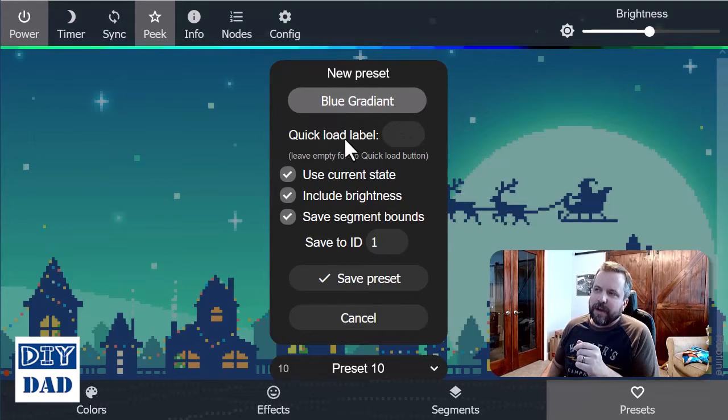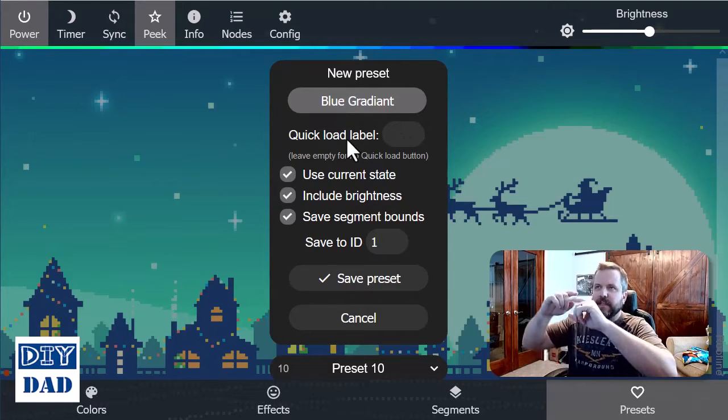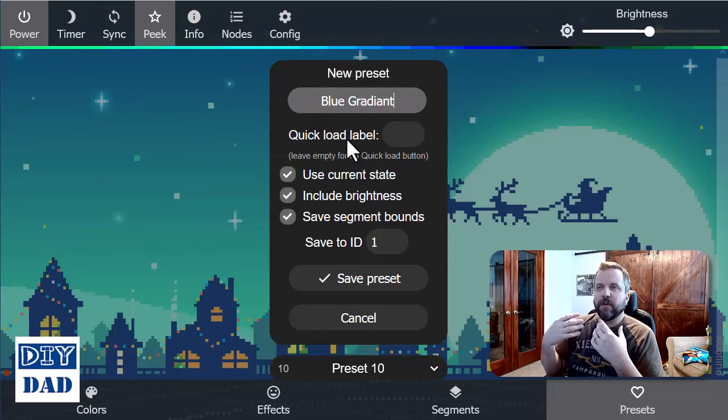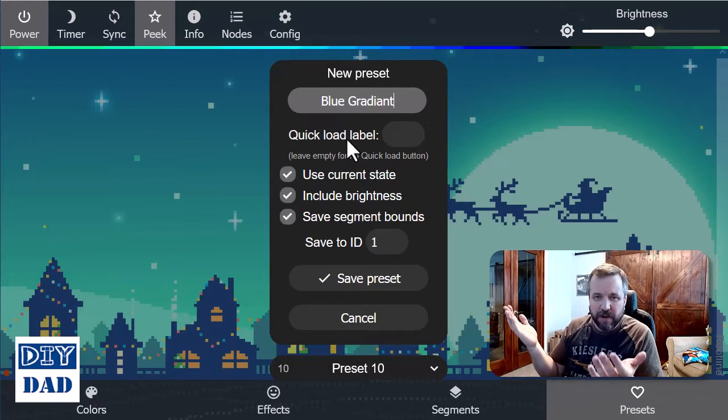And then we have this quick load label. When you're saving your presets, you're going to get this long list of buttons. And if there are presets that you want to be able to recall quickly without having to go through the big list, assuming that someday you might have 30 or 40 of these things, you can give it a quick load label.